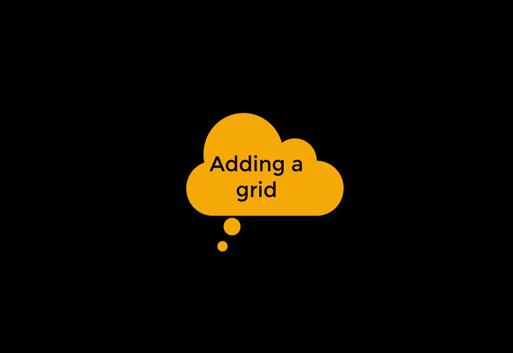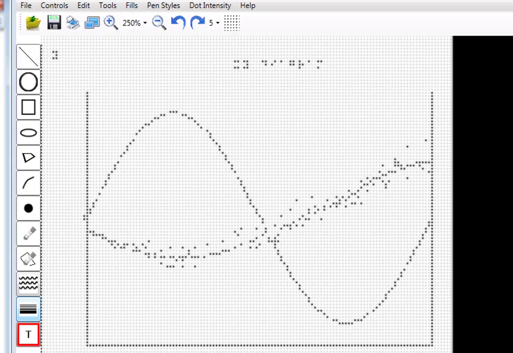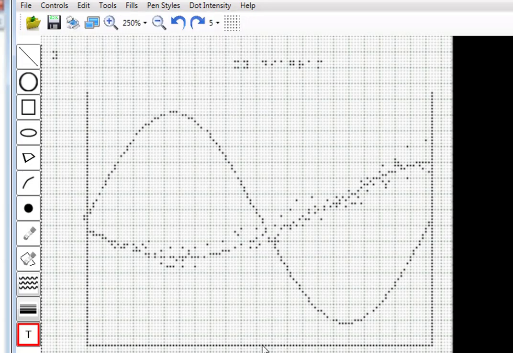Adding a grid. So you might notice that I haven't marked up this information here as far as the measurements on the X and Y diagram, and that I might have to explain in a separate document. But one more element is the grid. I'm going to come up here to Edit, Grid, and it adds a grid, so it gives some context to where those dots are positioned.